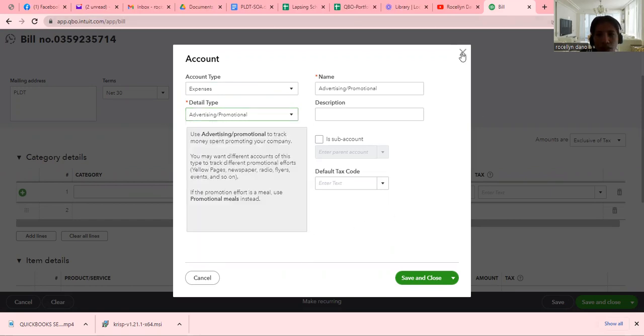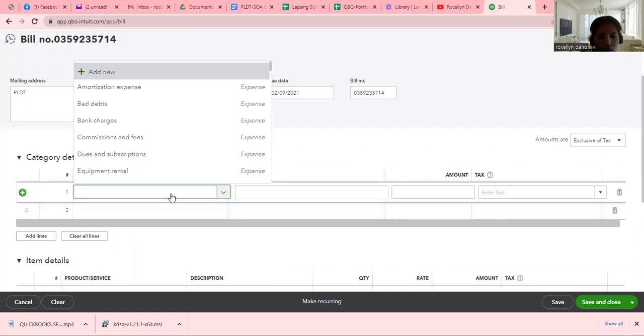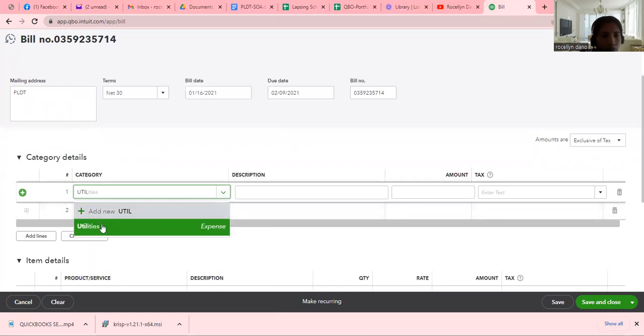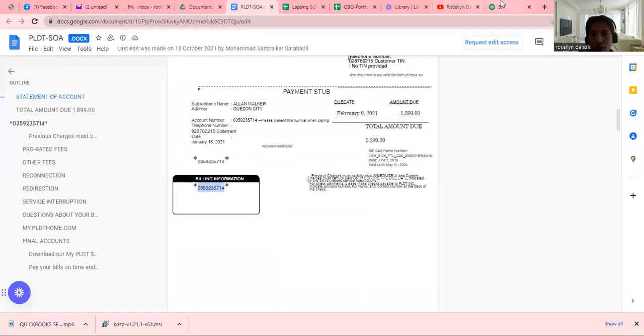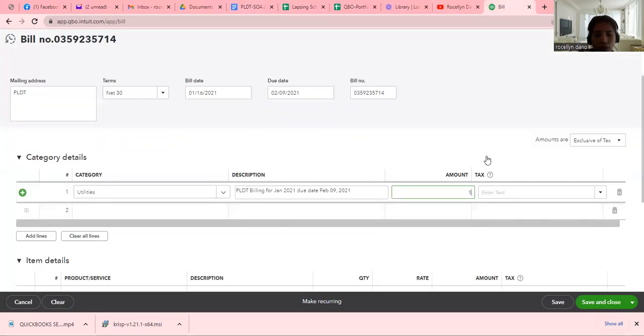Here, these are utilities, I see. We will not add another one. It's utilities. Utility billing for January 2021, due date February 9, so that we cannot forget how much. 1899. No tax, I will put no VAT, save.